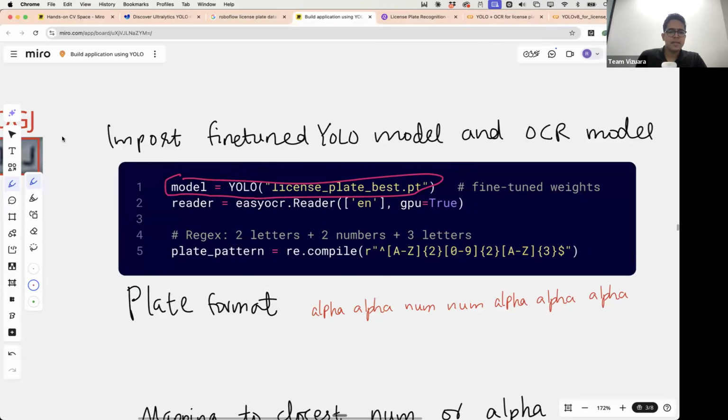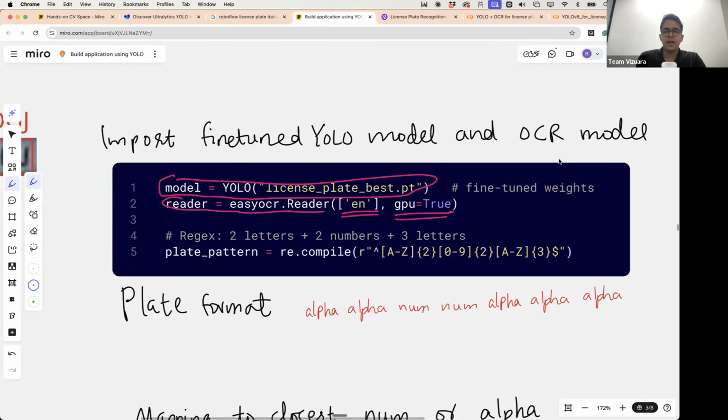Now, this reader equal to EasyOCR.reader. Here we mention the language, and if GPU is there, we enable GPU. If it's there, we'll use GPU.